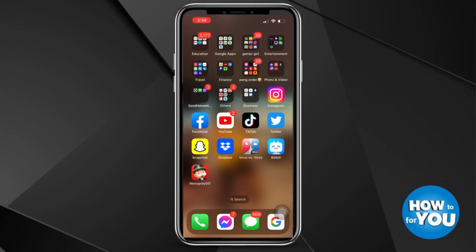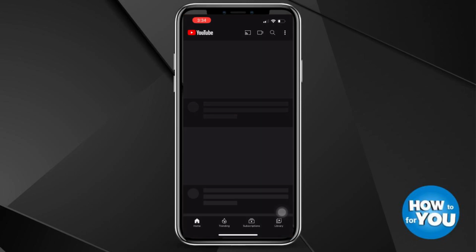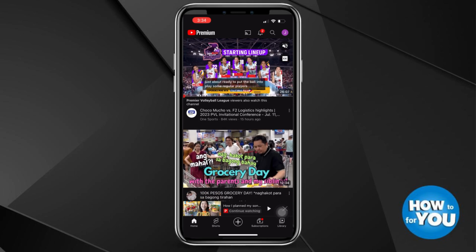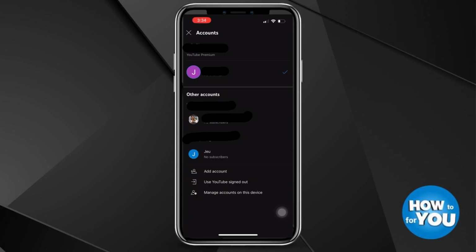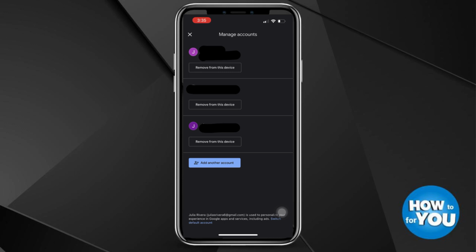If this does not work, you can go back to YouTube and then press the profile icon located at the top right corner of your screen. And once you press that button, just press the Manage Your Google Account button, and then you'll see at the bottom part, Manage Accounts on this device, which will allow you to remove certain accounts which will log you out of your YouTube application. And that's basically it for this tutorial.